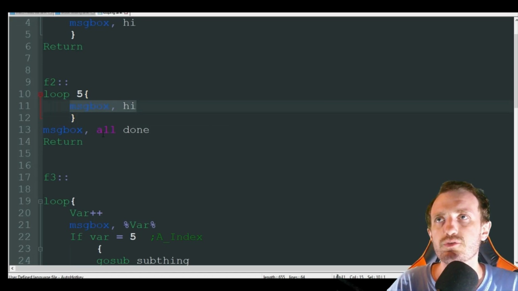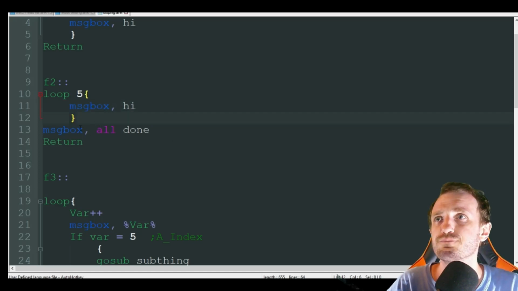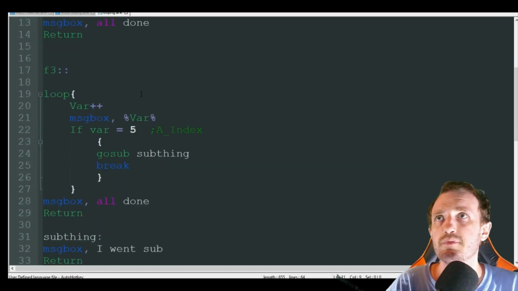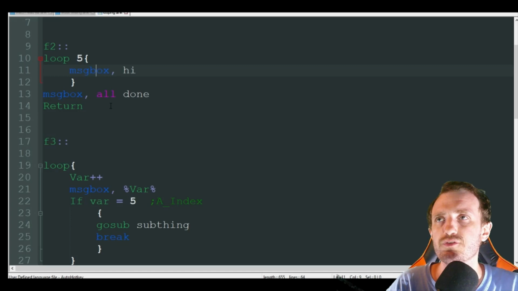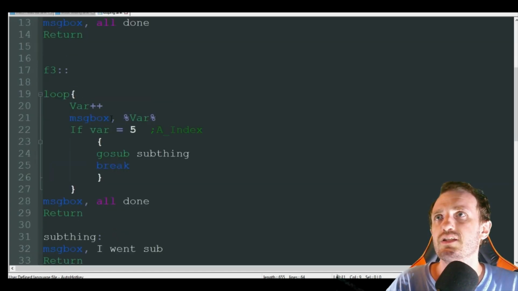Obviously, you're probably not going to be using message boxes. You're probably going to be using something like sends if you're using a video game, or just repeating a task over and over a certain number of times at your job that you want to have completed. Pretty simple there. And because that one actually did break, I don't have to use that F6 because everything's all good. Let's take a look at the F3 hotkey here.